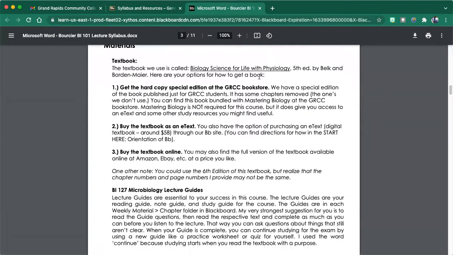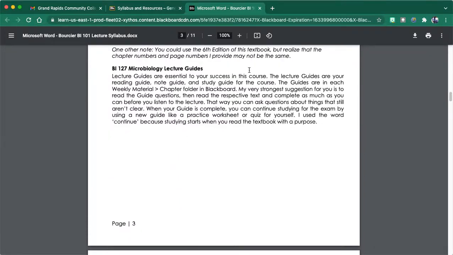You need to get a textbook, and this is the textbook that we use. And there's several ways that you can get that textbook, and they're outlined here. And you will also need the lecture guides, and I provided those to you on Blackboard. So I'm going to show you that stuff.